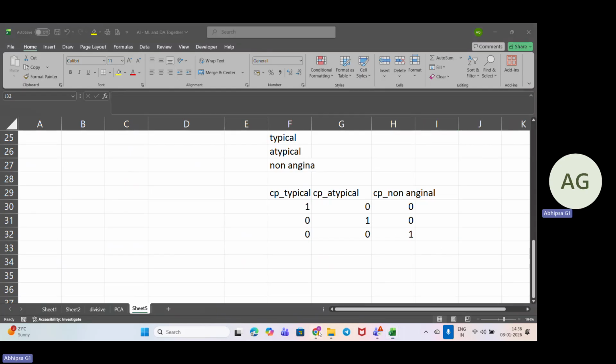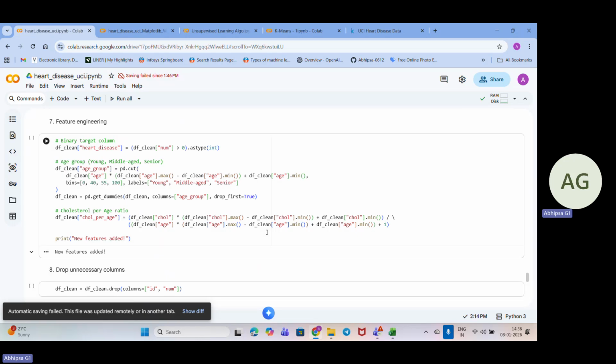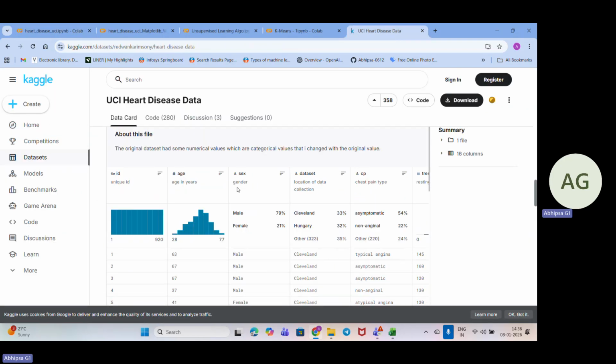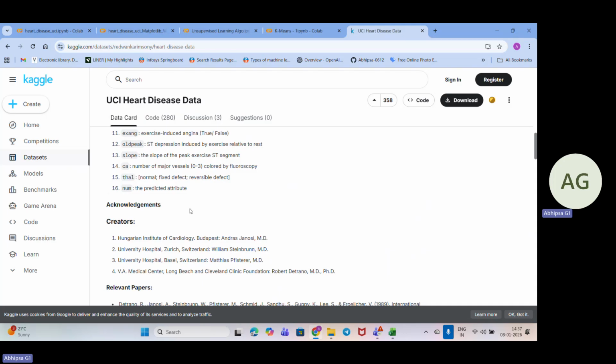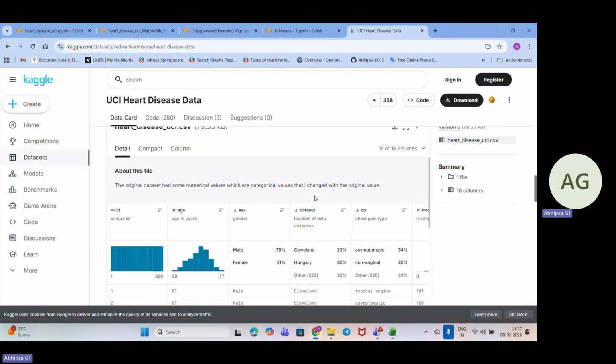Now we are coming down to feature engineering. What are we doing here in feature engineering? We are creating a binary column, yes or no, about the heart disease, because my num column is the column that gives us the idea about that, like a kind of labeling. If we check up here, num is the predicted attribute that we are getting.